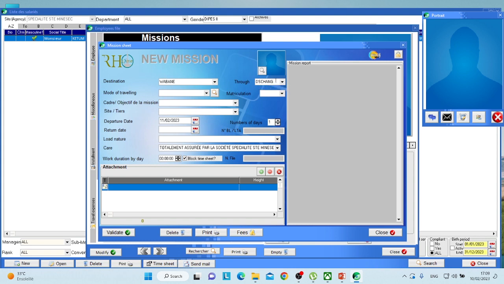Passing through Chang, he now sees the mode of traveling. How will he travel? I would say he will use a car. That's public transport, but I would prefer a car. What is the objective of the mission? As an inspector, he is going for inspection. And where will he be doing this inspection? I will choose GHS, Government High School, Wabane.